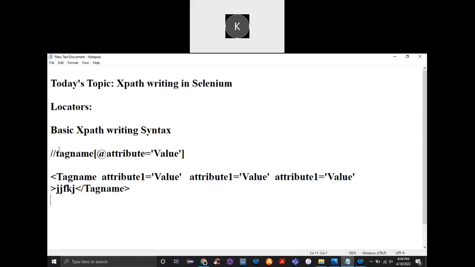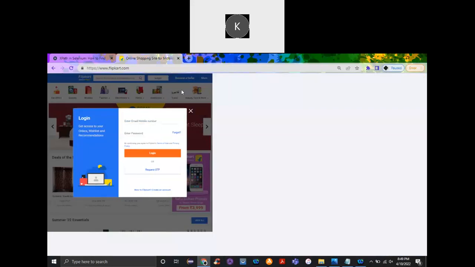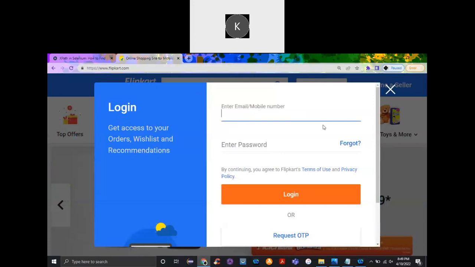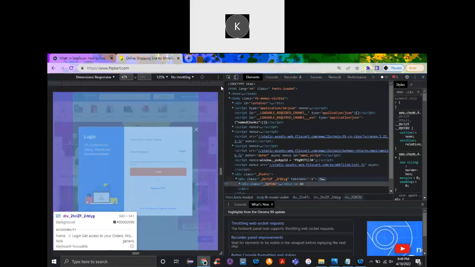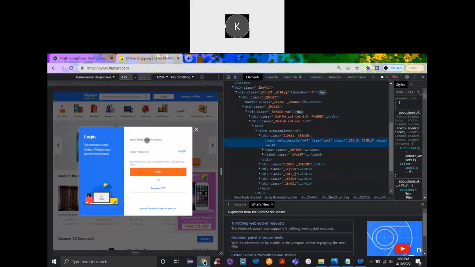So if you want to identify a particular element, you have to take the tag name, attribute, and the value. Now let's look at this practically. Go to the website, whichever website you want to identify. This value I wanted to identify. Just do a right click, go to inspect. Take this arrow icon, the arrow button, and try to identify this.